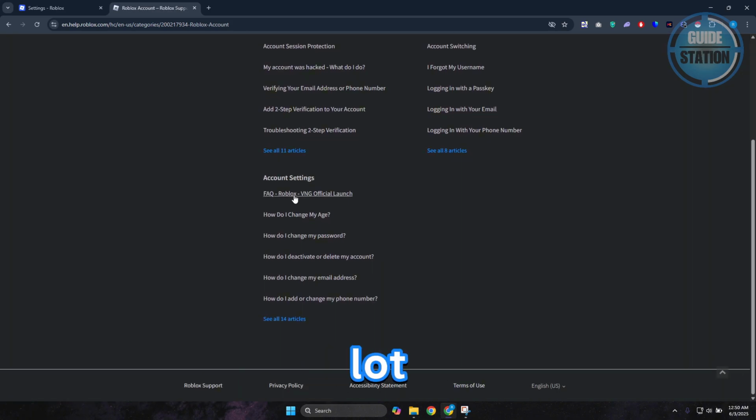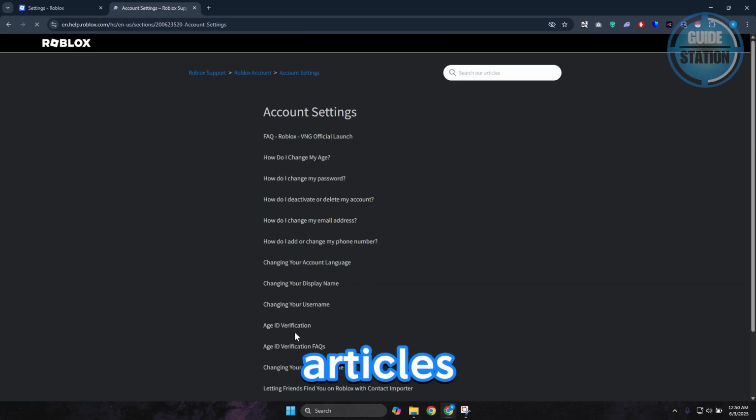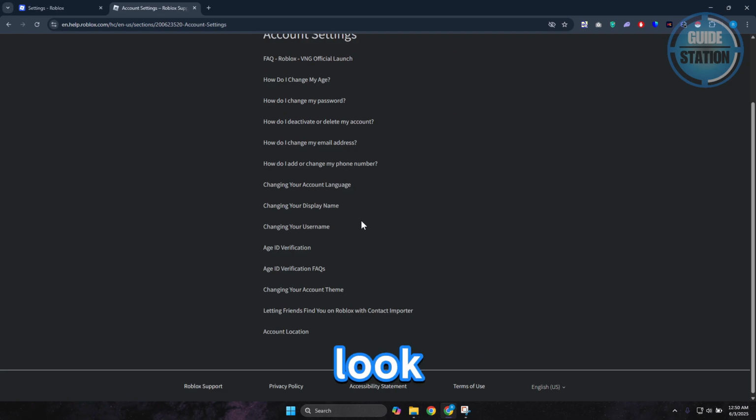As you can see, there's a lot here. You want to go to see all articles under the account settings. Click on see all 14 articles. Scroll down a bit and look for the option for account location. Let's press on it.